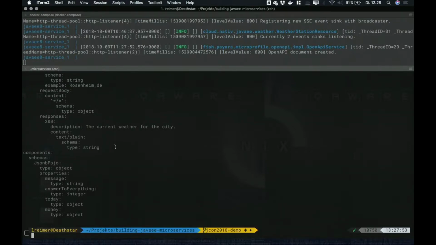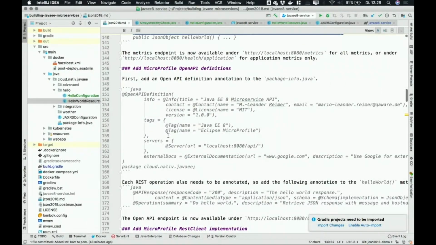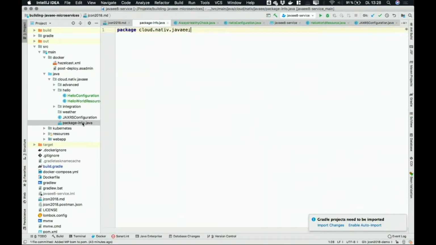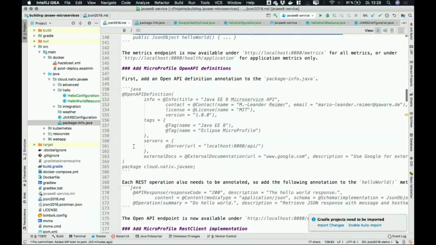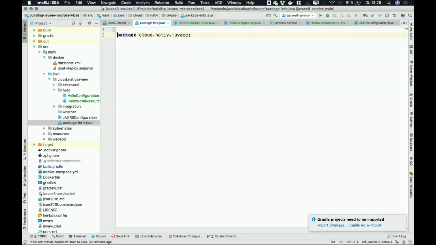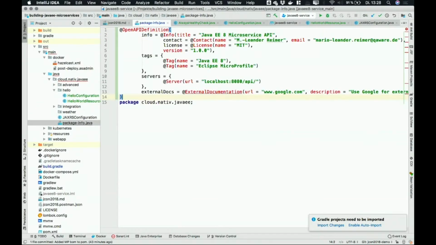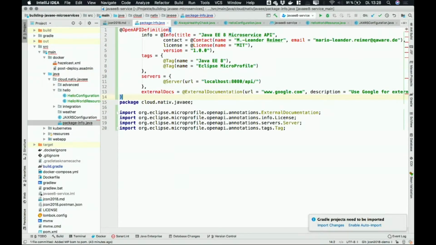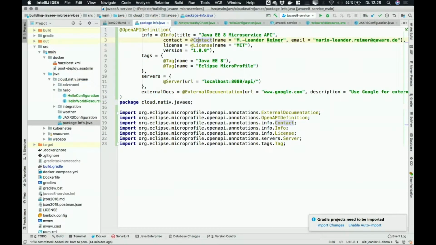If you need to be more specific, then there are a few options which you can do. So if you, for example, want to give some general metadata, what you can use is, so let's see, here's the contact import class, the info, and the OpenAPI definition.